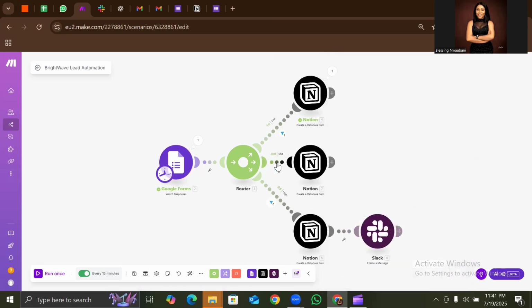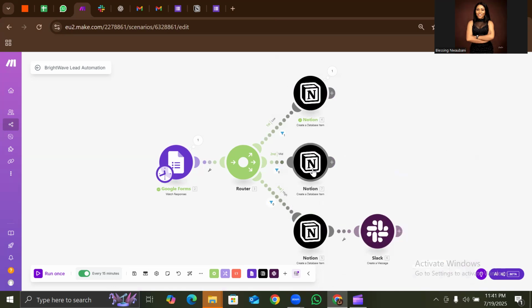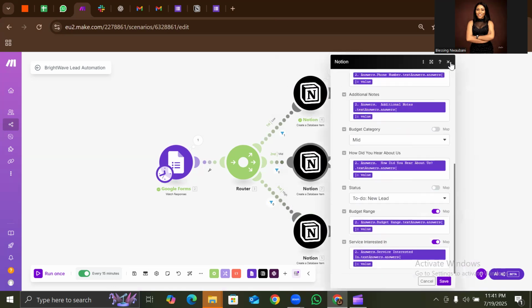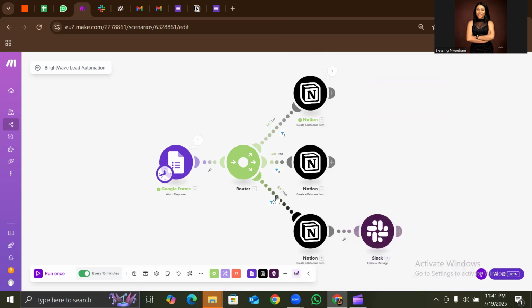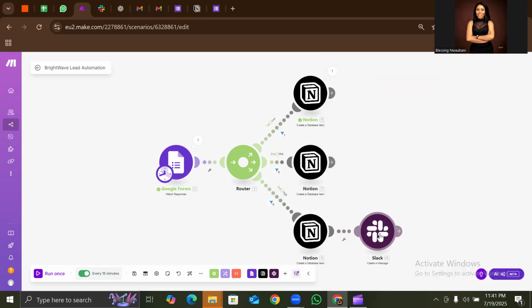For the second filter, which is the mid-budget lead, I use the condition that says whenever a budget range equals $200 to $500, populate the data in Notion. We've also mapped this out as well. And for the third one, as we can see here, is the high budget lead. I use a filter condition that says whenever the budget range equals $500 and above, populate the data in Notion and also send a Slack message.